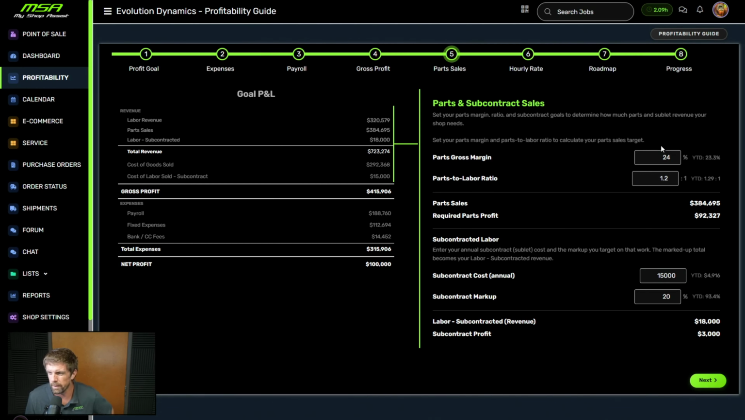people shopping you elsewhere. The second piece to that is parts to labor ratios, or what percent of the revenue is parts and labor in a job. And so we've got that ratio here, and then your year-to-date total so you can compare. We need to do $92,000 of parts profit, and it's roughly $380,000 of parts sales to fit in this target that we have here.